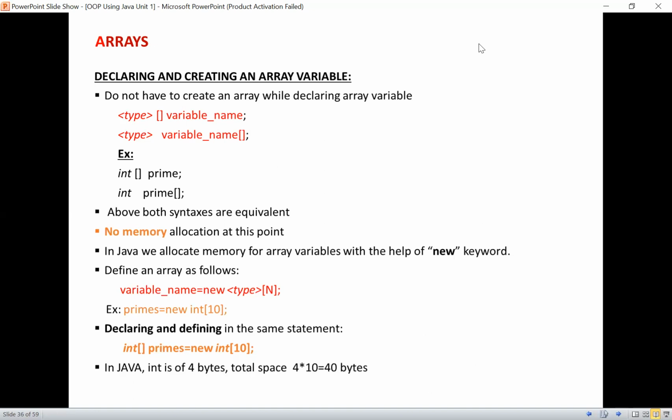How are we going to declare or create an array? We need to specify the type, then the brackets, and then the variable with which we define the array. Or else we can specify the type, then the variable name, and here we can declare the size.